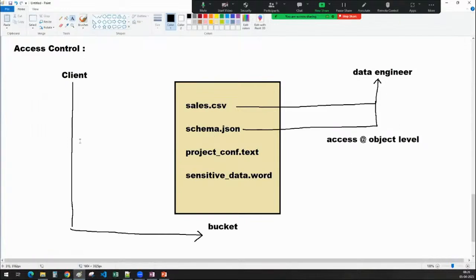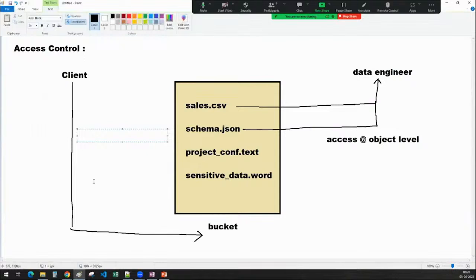So that he will have access to those objects for which permission has been provided. And what about this one? This one is access at the bucket level. When I provide bucket level access, he is able to access anything inside that bucket.